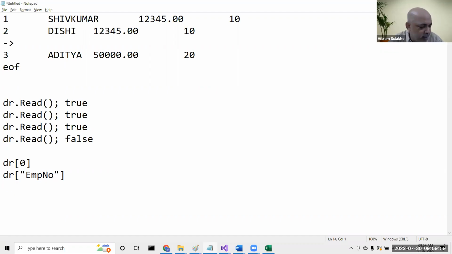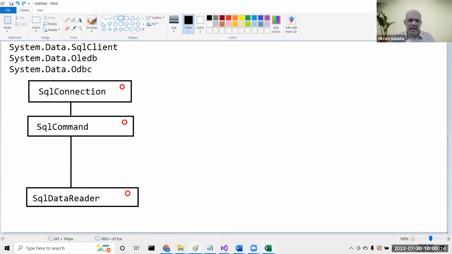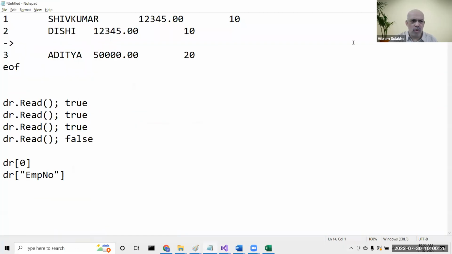Third thing that we had said was it needs to be connected. Meaning what? When the data reader is open, the connection needs to be kept open. If the connection is not available, then the data reader will not be able to read a record. What connection are we talking about? The data reader is connected to the command, and command is connected to the connection. Which line in the data reader code says that it's connected to the command?